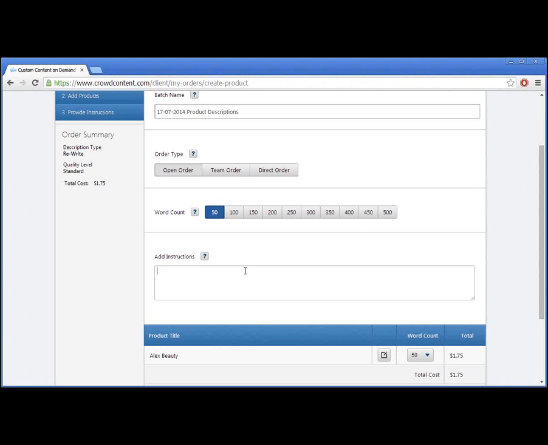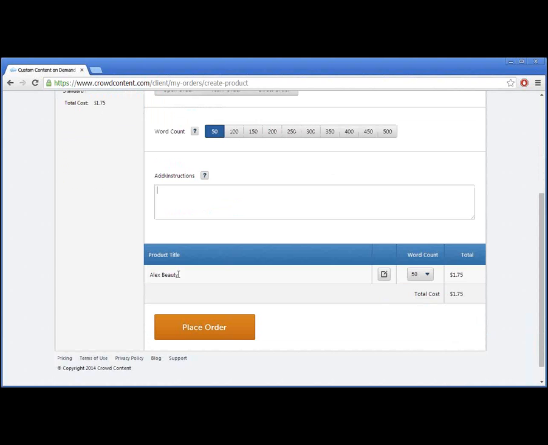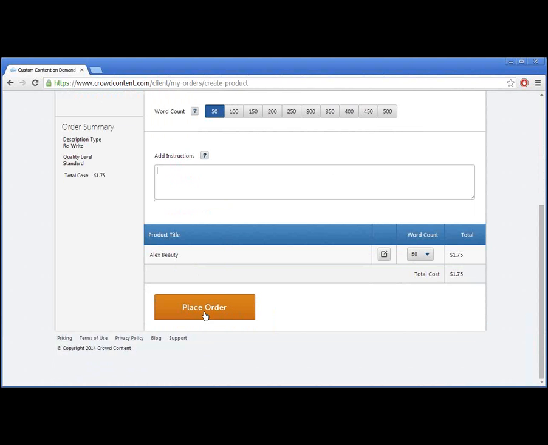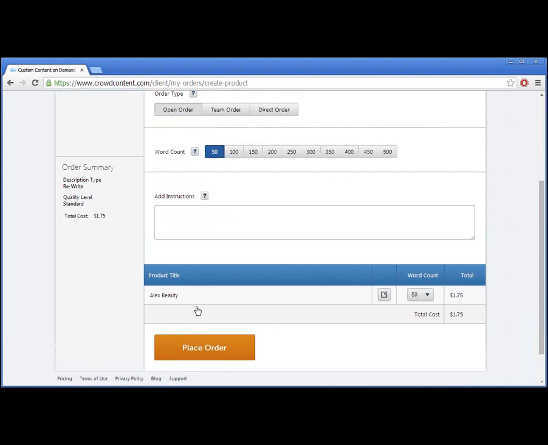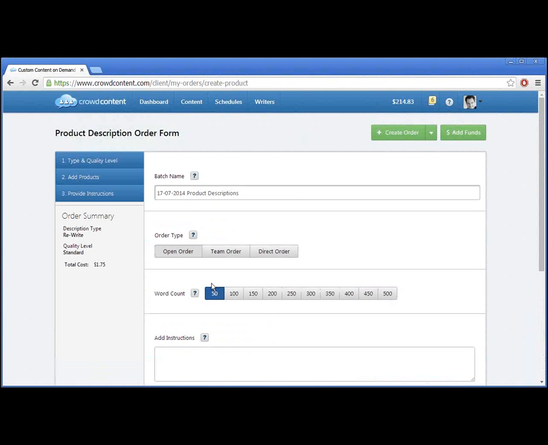Down here is where you would input your instructions to the writer, giving them any additional information you need, whether it be about the ethos of your site, things that they want to include, and last but not least, you'd go ahead and place the order for a product description down here. And again, within about a minute, that would go out to the network and be picked up, and the writer would begin writing for you.